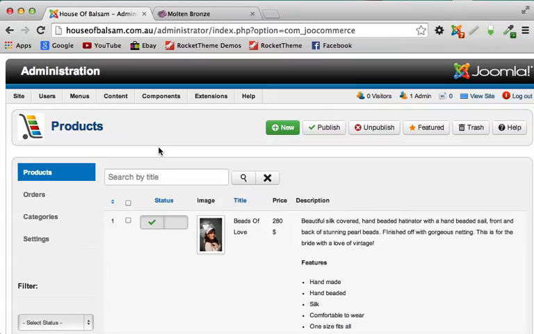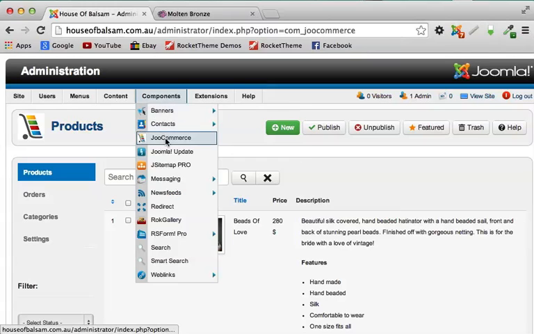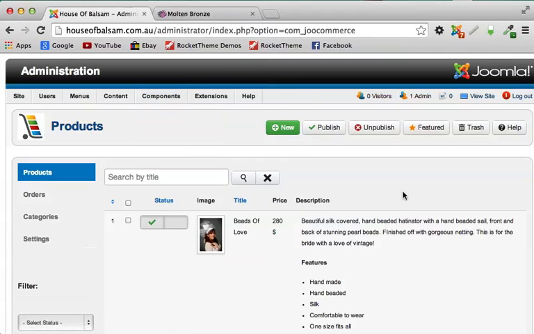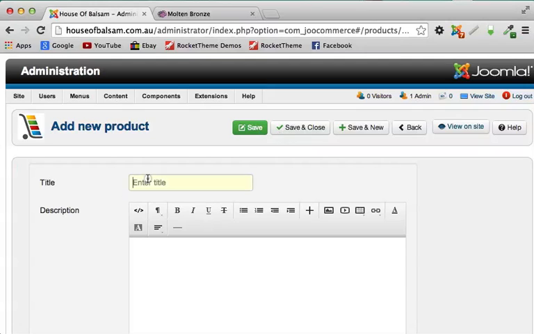So we start off by creating a product in joocommerce. We go to Components, joocommerce. It's pretty easy to use. There's not much that can go wrong here. You click New to create a new product, give it a title. We will call it Test. And have I got some? All right, I'll just put some, that's a URL.